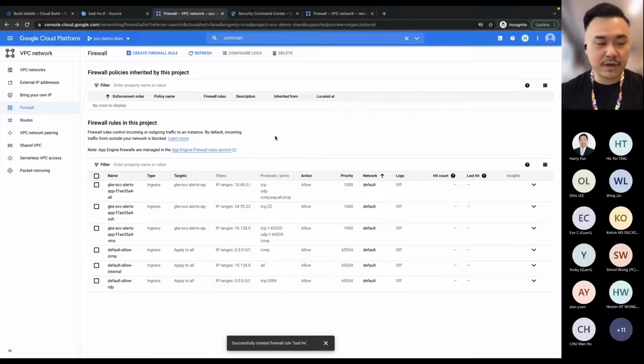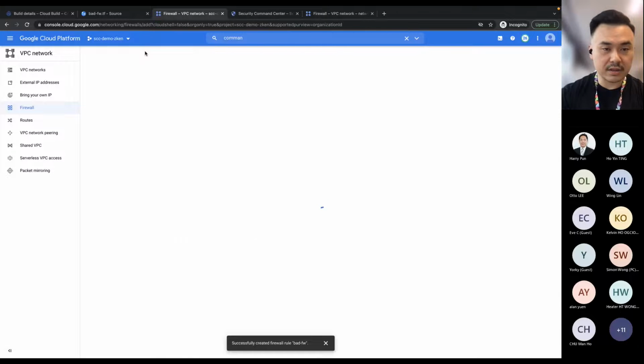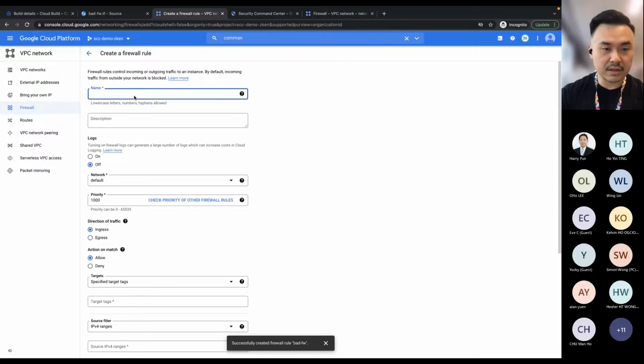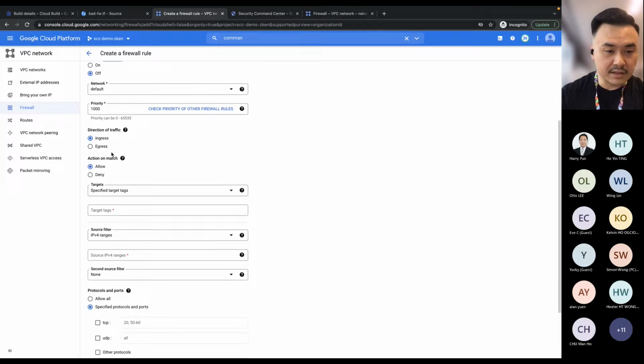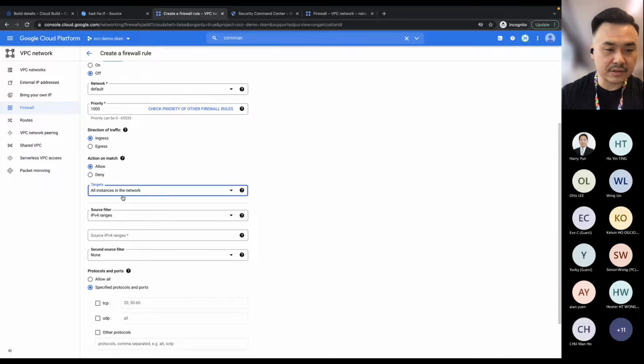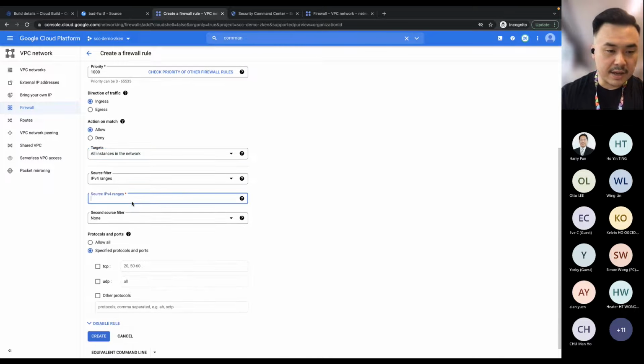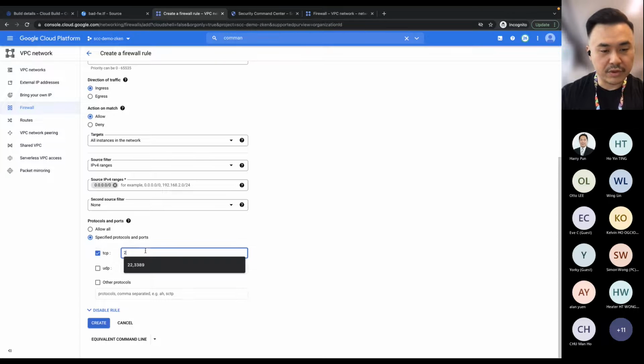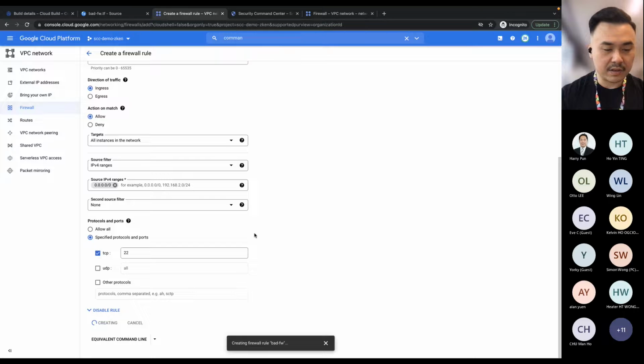So let's do that. I'm going to put on my stopwatch as well. Let's see if I'm breaking my record today. Okay, I've got a stopwatch on my phone. So what I'm going to do is create a firewall rule. Let's call it bad firewall. It's ingress, no problem. I'm going to apply that to all instances. And for the source range, I'm going to put 0.0.0.0, and we're going to port 22. Okay, let's create that one.